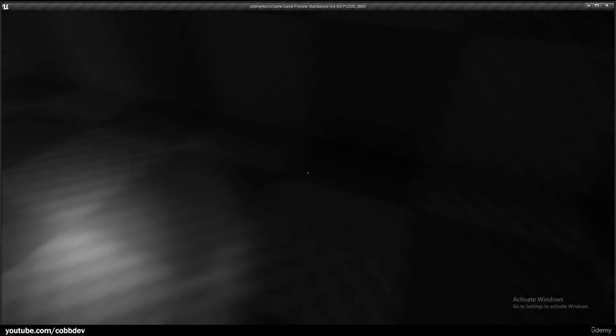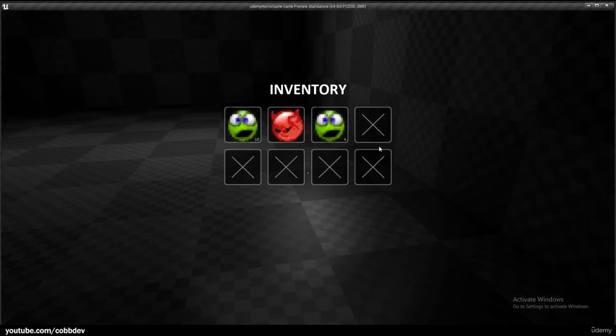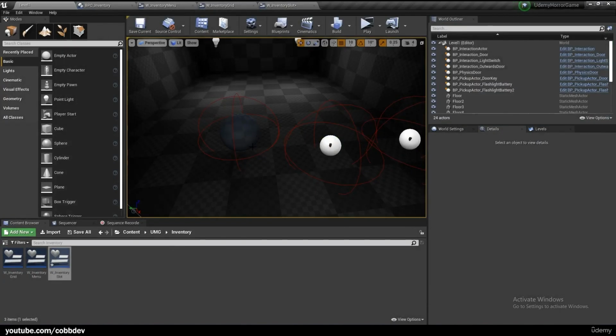But we also need to add the ability for stacking. As you can see, I just picked up the other battery, but it adds it over here instead of adding it on top of this one. Well, this one would have to go to 8 and then 2 because the maximum stack is 8, but we'll fix both of those things.